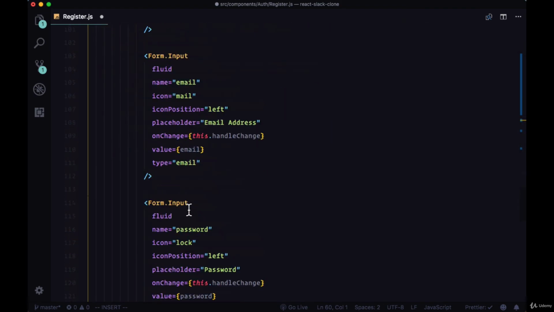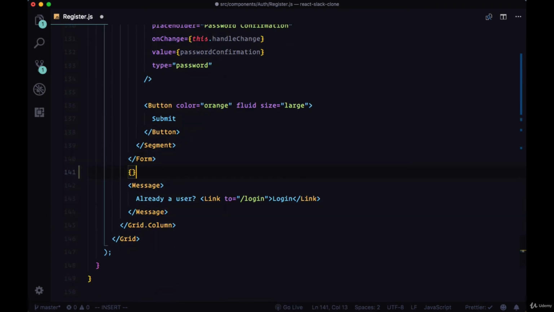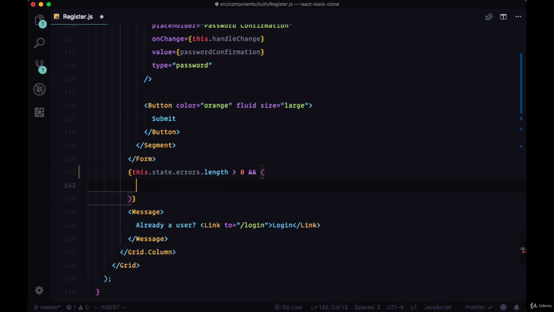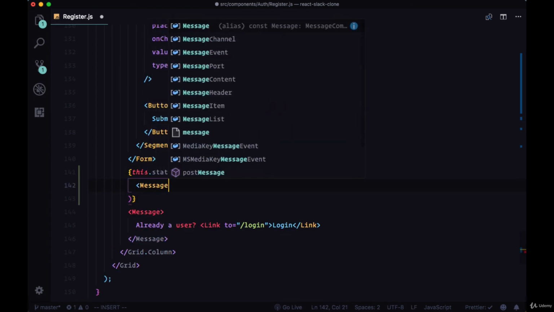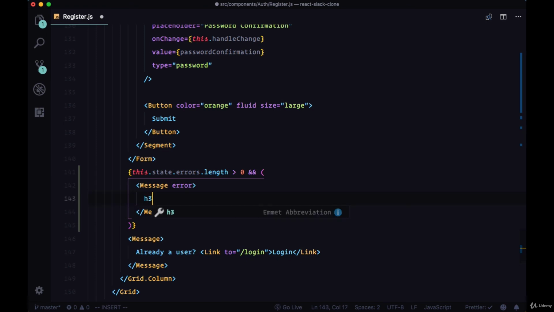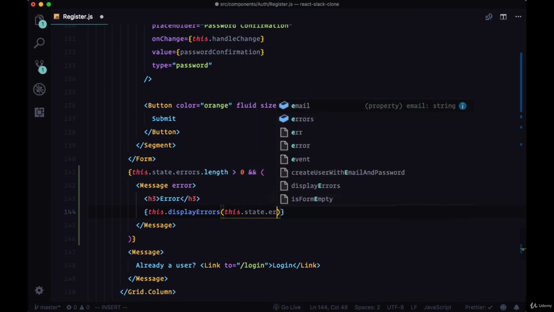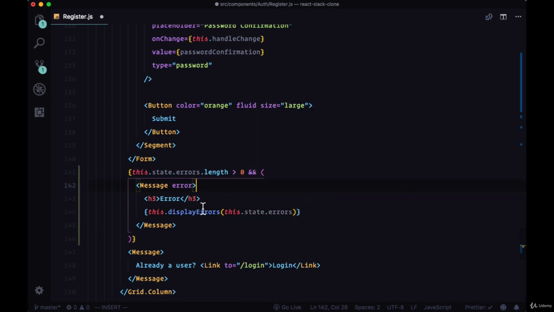So underneath our form component, we're going to display any errors, first by checking to see that we have some errors within our errors array, to make sure that the length of the errors array is greater than 0. If that's the case, we're going to show our user a message component with this error prop to give it some error styling. Within it there'll be an h3 with the text of error. Then we'll call our display errors function underneath, where we'll pass in the errors array from state.